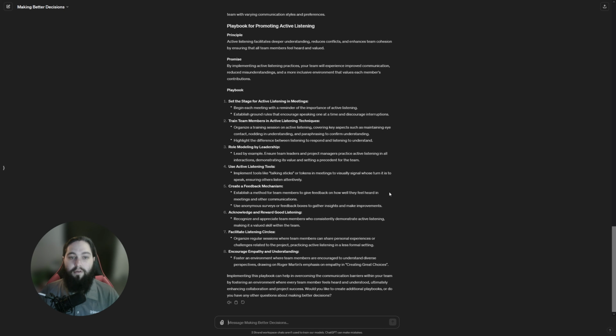And then here's our playbook. It's going to give us a list of steps: setting the stage for active listening in meetings, train team members in active listening techniques, role modeling by leadership, use active listening tools, create a feedback mechanism, acknowledge and reward good listening, facilitate listening circles, and encourage empathy and understanding. And it's also asking here down at the bottom, would you like to create additional playbooks, or do you have any other questions about making better decisions?